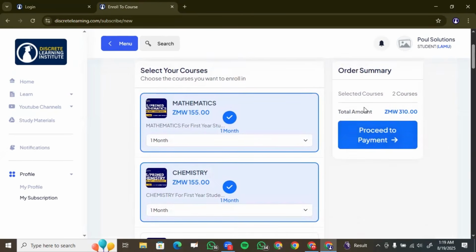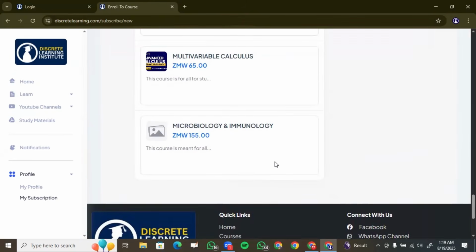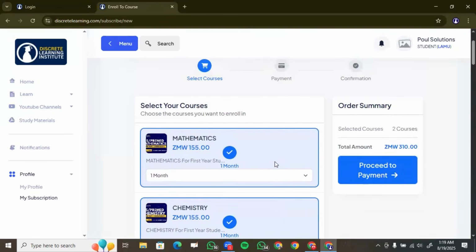On the PC, this proceed to pay will just be here, so you can easily click it. But when you're using a phone, this proceed to pay will be down there. You have to scroll down to the bottom if you're using a phone. Then you're going to find the proceed to pay and you click on it. But on the PC, like I am doing here, it will just be here. So I'll go on proceed to pay.